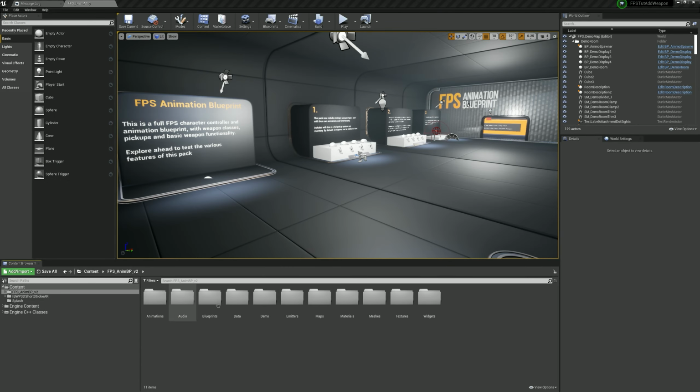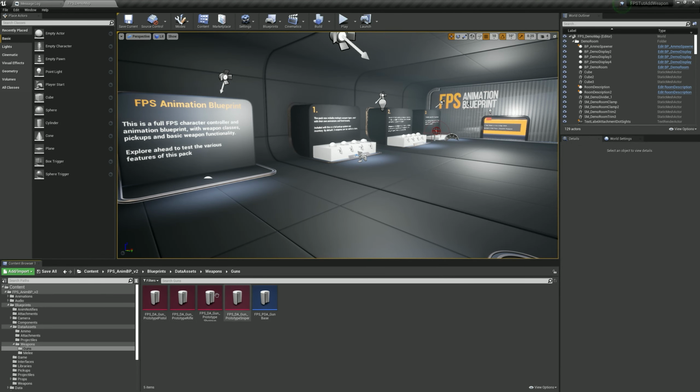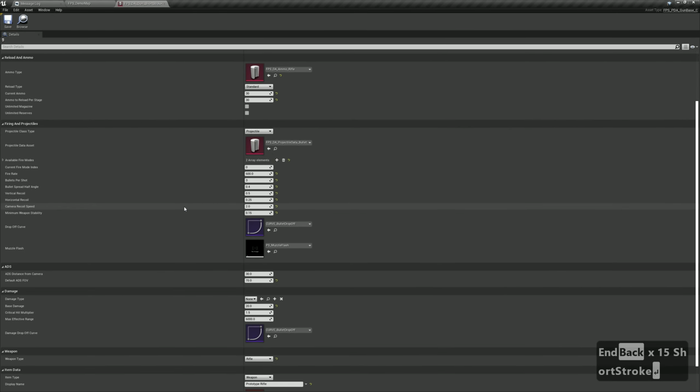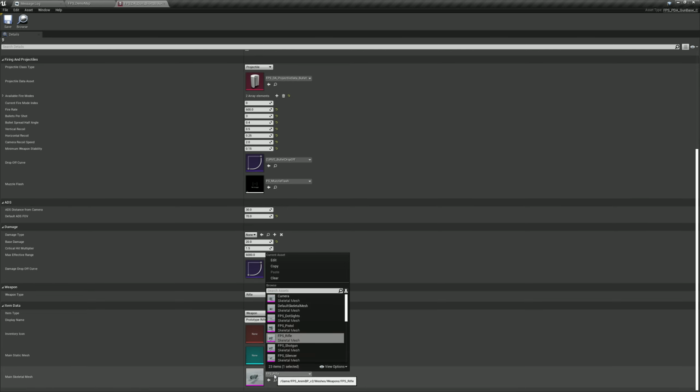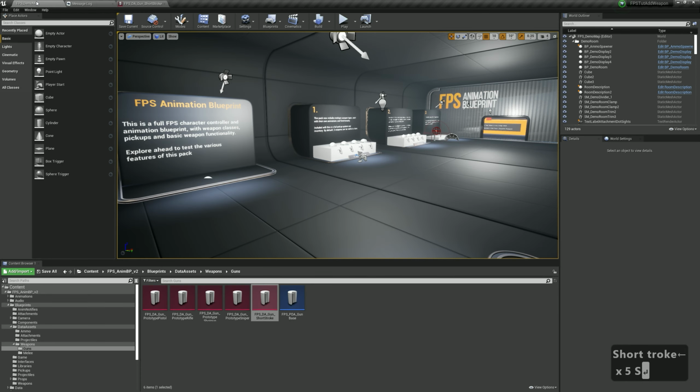So to start, to add a new weapon, we just need to go into Blueprints, Data Assets, Weapons, Guns, and create a new data asset, these red files here. We can just duplicate the one that's closest to the weapon that we want. In this case, the short stroke is a rifle, so we can just duplicate the rifle data asset here and just name this short stroke. Open that up. And to begin, we can just set the skeletal mesh as a short stroke mesh, and we'll just change the name to short stroke. Save that.